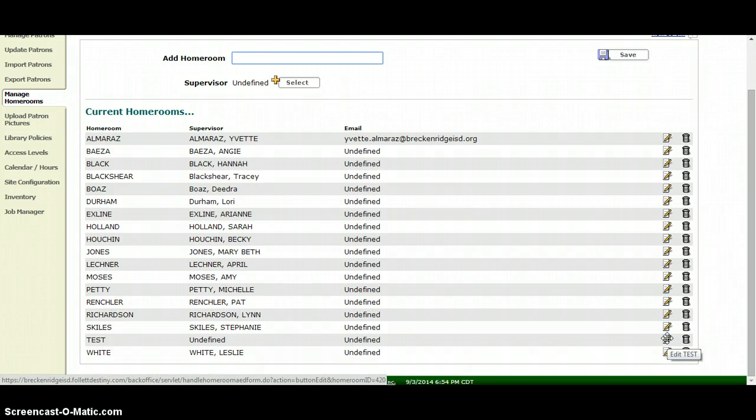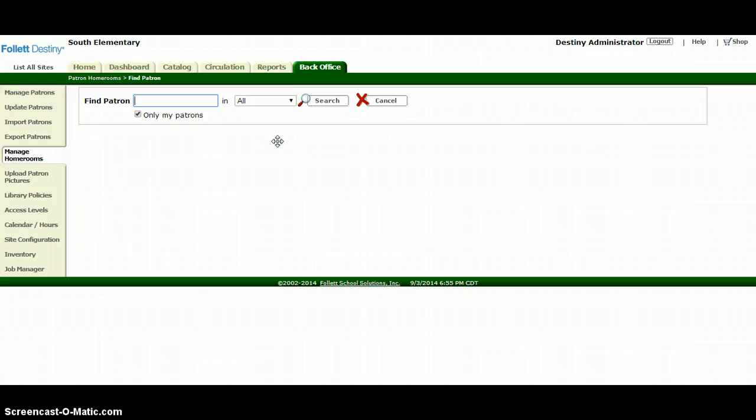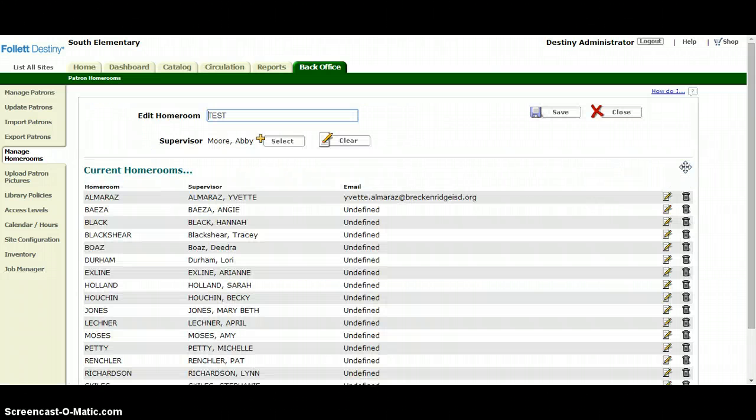So if I click on the edit button, it's going to bring up the class that I'm talking about, and it's going to ask you who the supervisor will be. So I'm going to click select. It takes you to this screen where you can type in a patron. I'm just going to make myself. So I'll choose this first one and select. Now it's going to double check with you. Do you want Abby Moore as the supervisor for this test classroom? And then you click save.